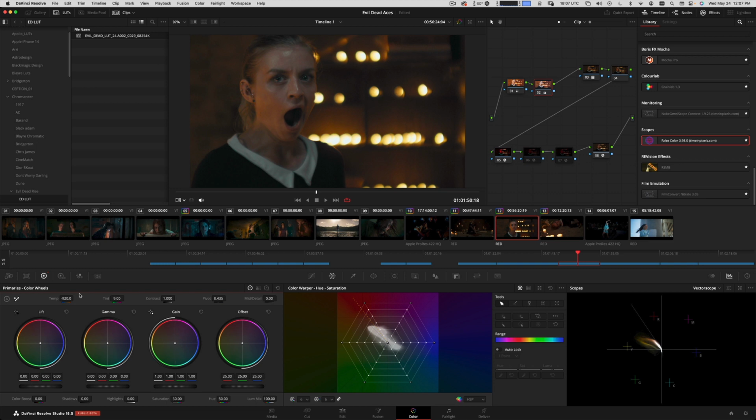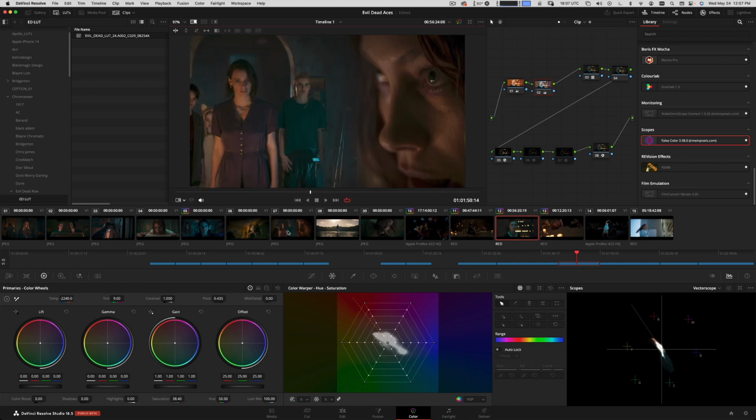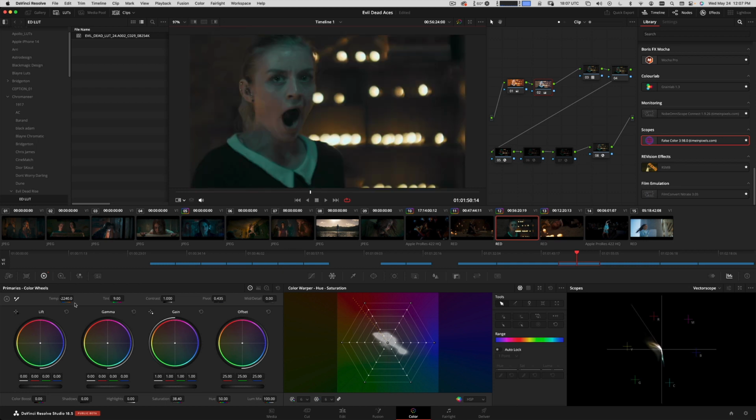So I'm going to up the tint a little bit. Going down there. I'm going to dial down my saturation just a little bit. I'll probably finagle that a lot. It's a little too cool. Go back up. That's getting into a good spot.